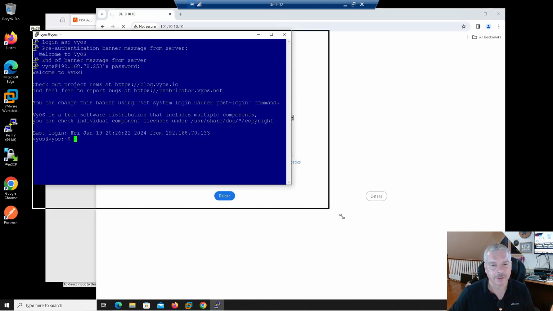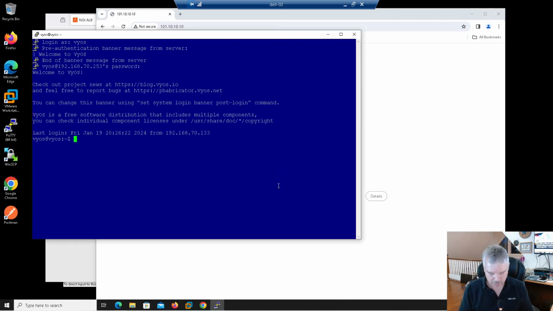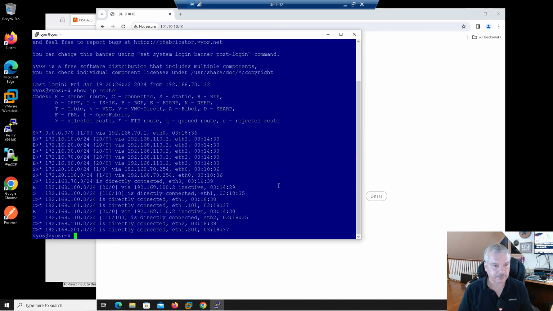Now, if I type in show IP route, I see a bunch of routes here. I see 172.16.10 network, 20, that's my app, 30 is my database, 70 is the management for the SCs, for the service engine, 80 is the data plane for the service engines, and then whatever. I got management networks.